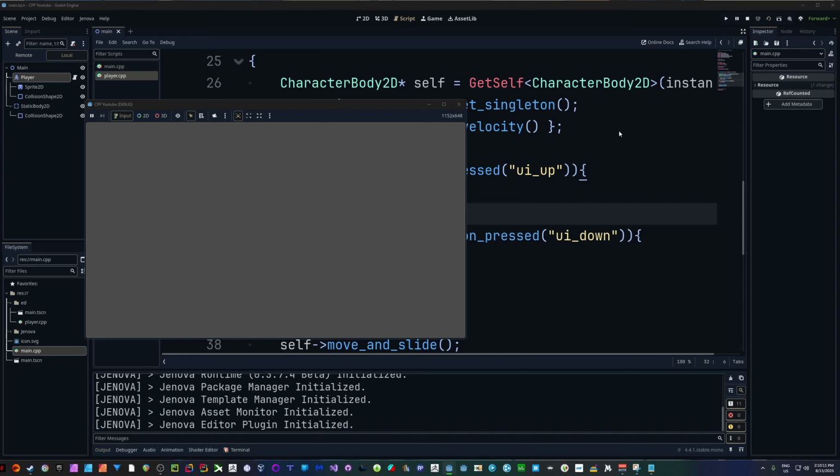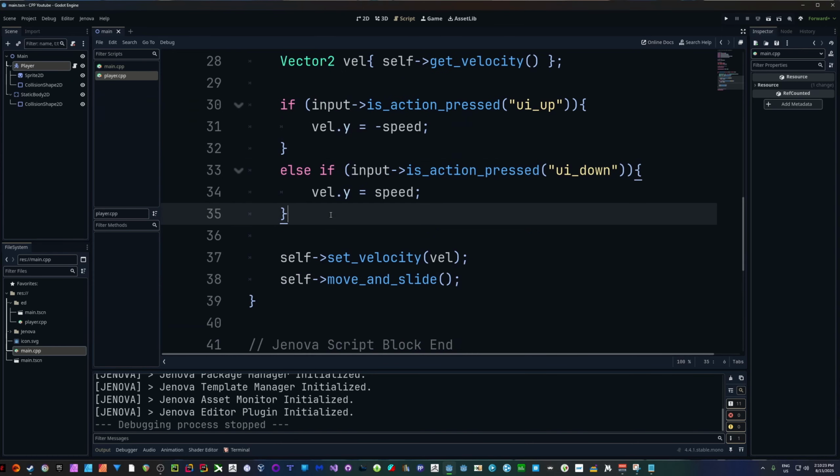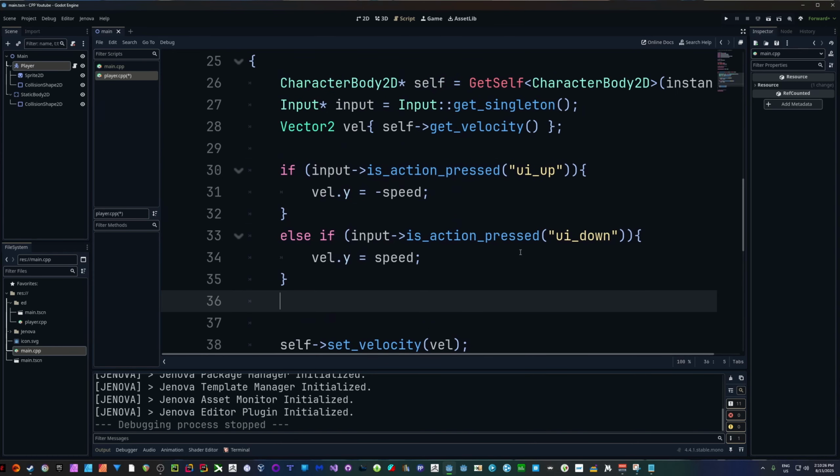And you can see it just keeps going up forever. And if I hit down, it's going to keep going down forever. And the only reason it stops here is because of that world boundary. Right, so up, it's going to keep going forever. Down, it'll go forever. And that's because we're setting the velocity, but it is never being set back to zero.